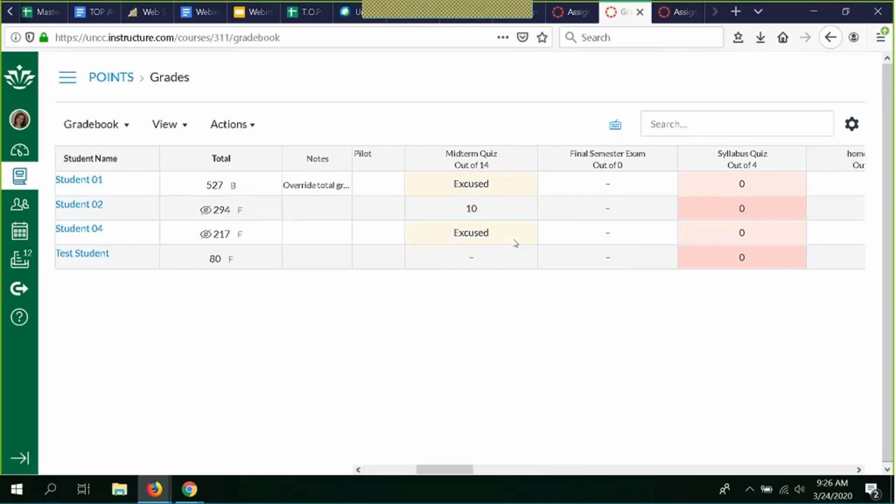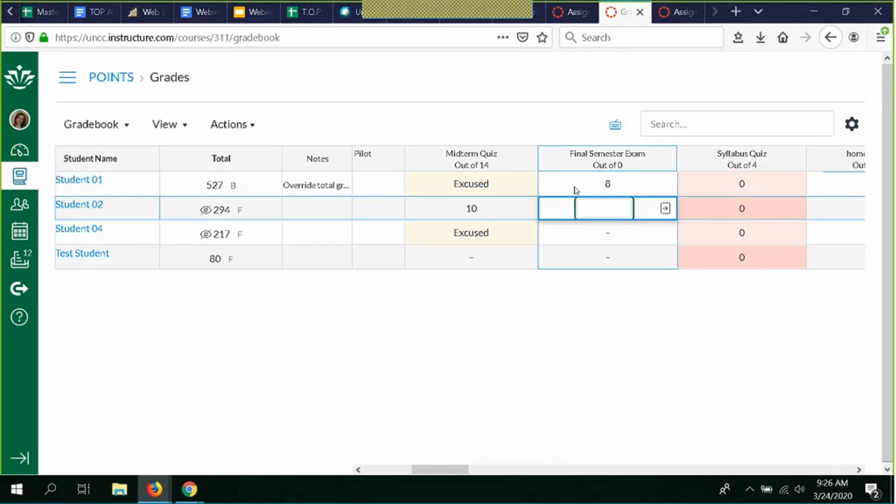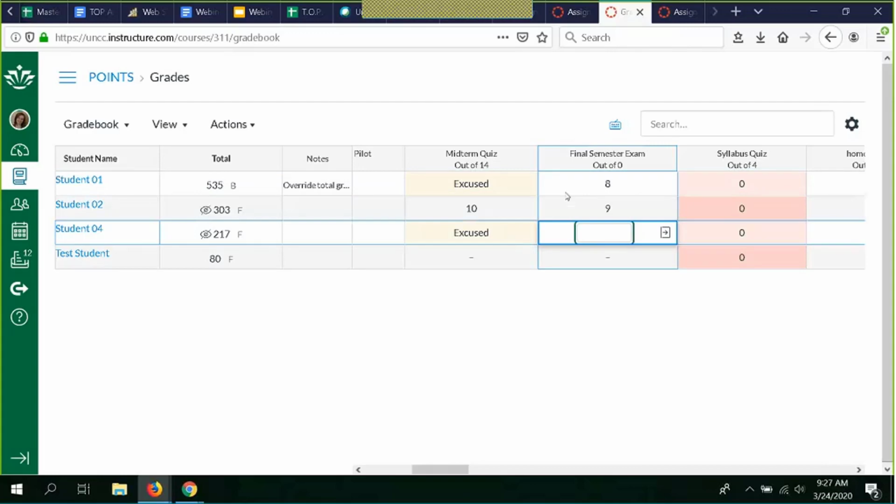But if I wanted to go ahead and grade students directly, as in I already knew what the final exam grades were, I don't need the Speedgrader, I just need to put in the numbers. I could click on the box and give scores directly in grades. So if you don't need to give specific feedback, you just need to put in the scores, you can do that directly in the grades area.